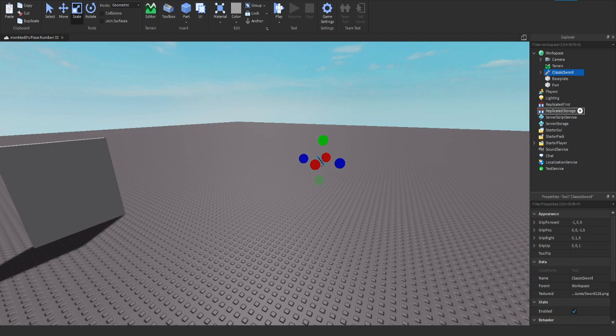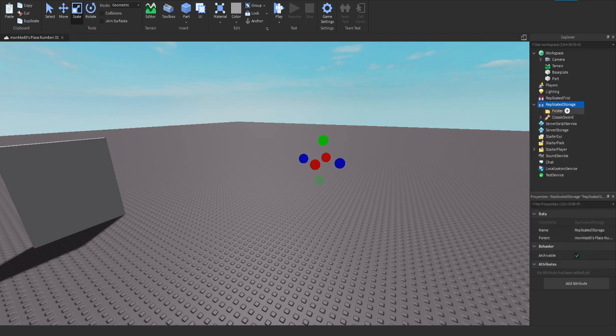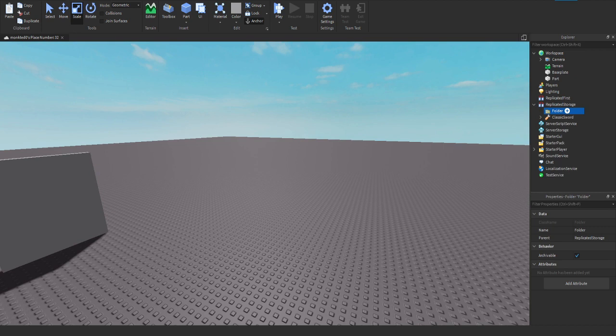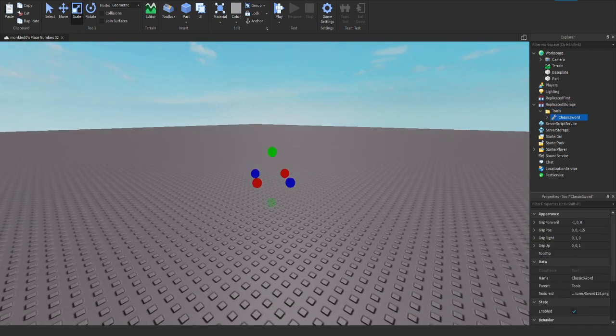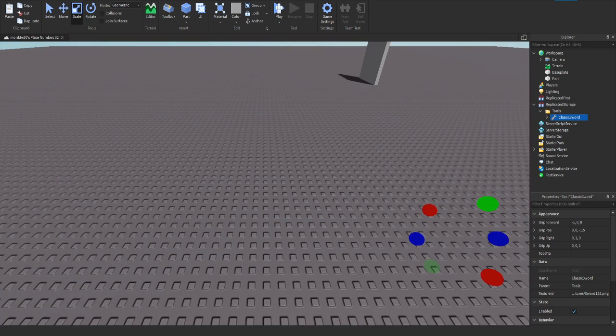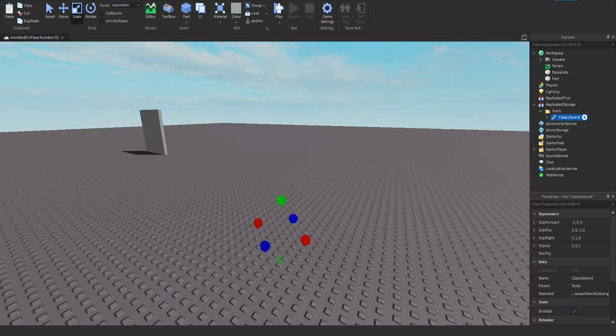Let's just insert a folder into replicated storage. And a folder is something that you hold things in. You can name it tools. And then let's just put this classic sword in. It kind of makes it more organized. So now you can see this sword isn't visible because it's not in workspace.